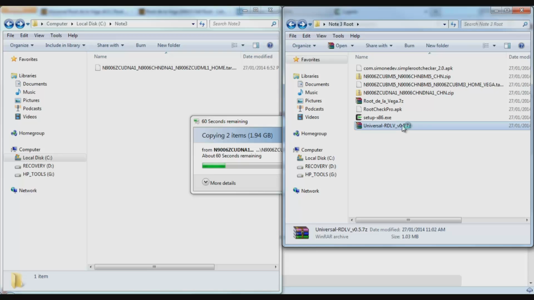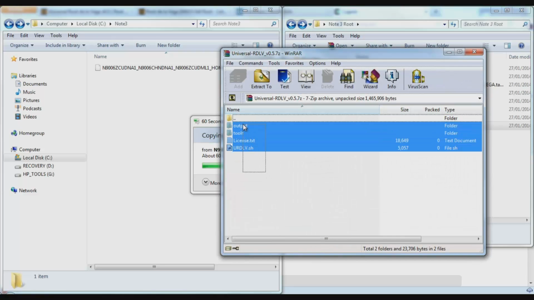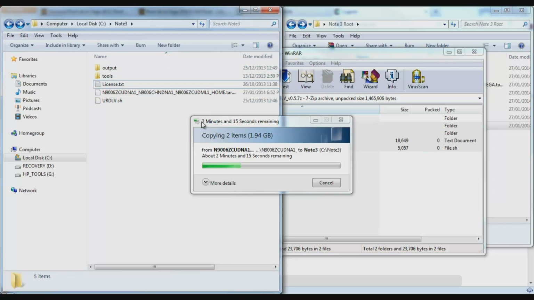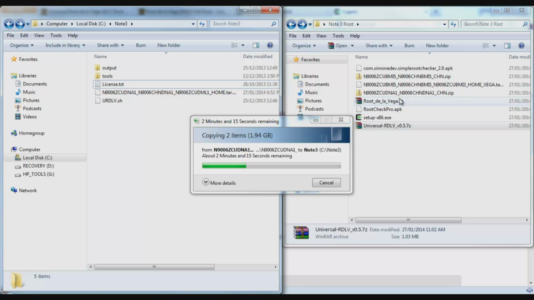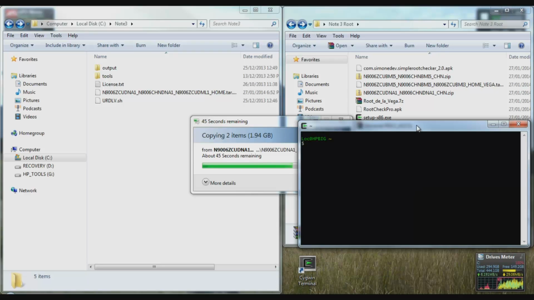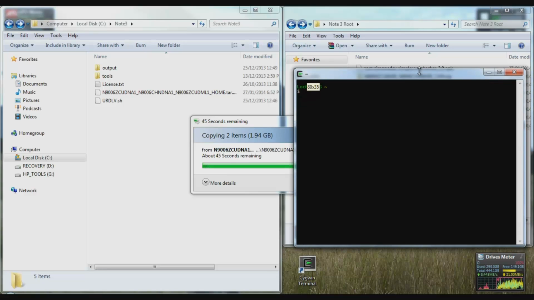We want to extract this one, the Universal Root de la Vega one. I'm just going to extract it straight to the root here. It's fine. We don't need this one just yet, and we don't need any other ones just yet. Okay, so while that's running, we want to start up this Cygwin software. You should have gotten a shortcut like this, and if you run it, you'll probably see a little box like this as well.